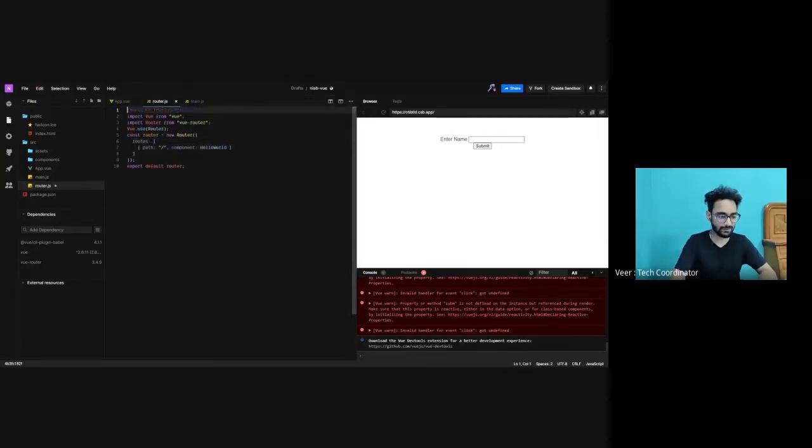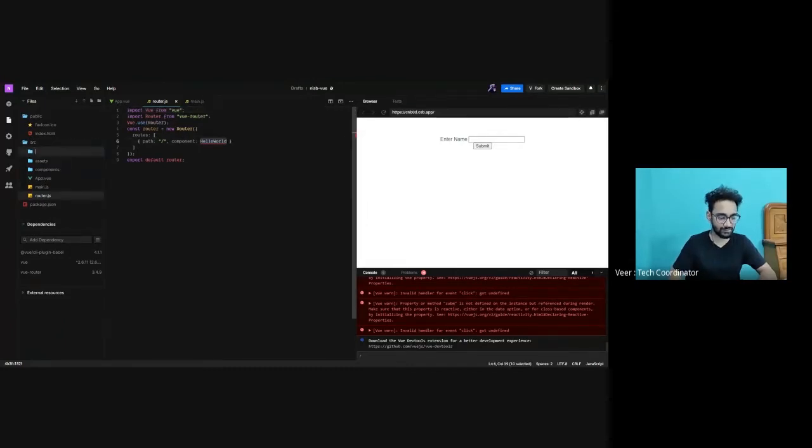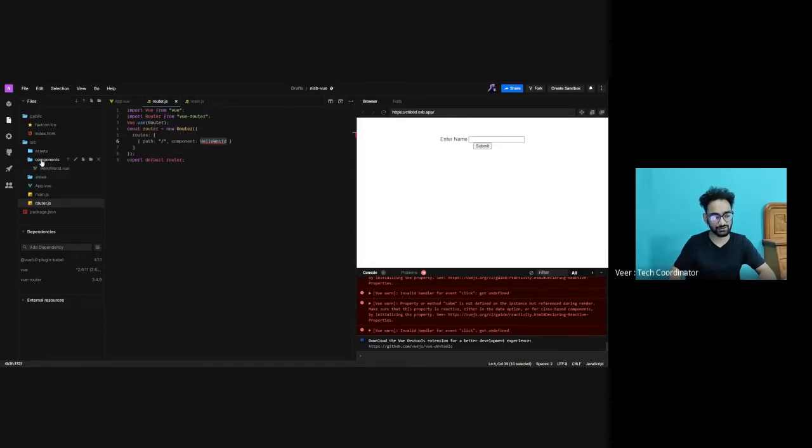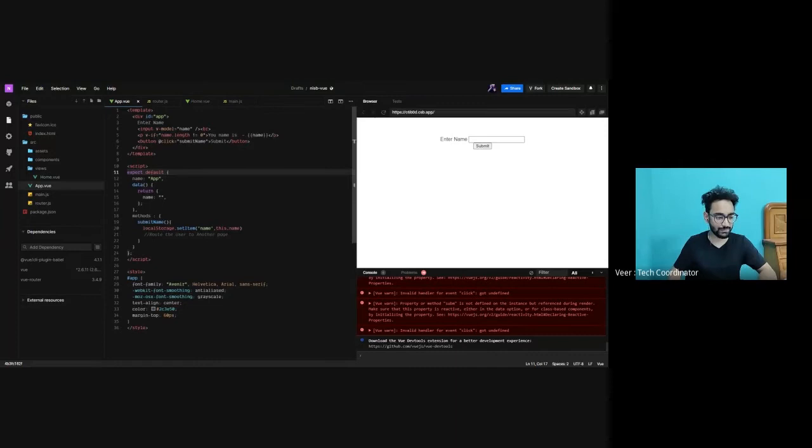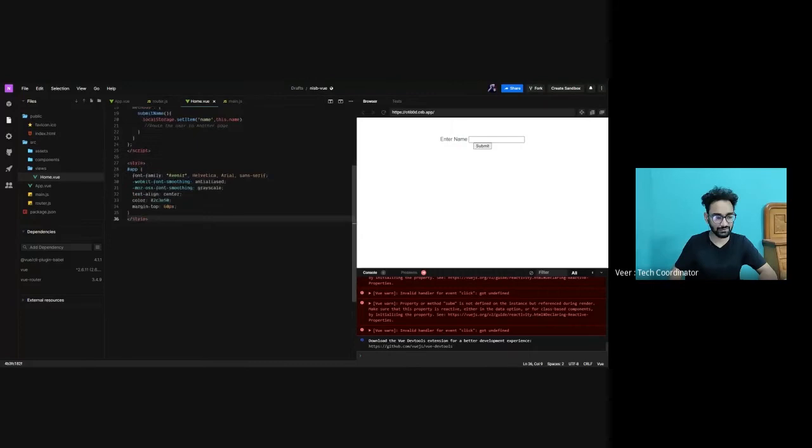Before that, we'll create another folder and call it views. You can call it anything you like, but it's standard to call the folder where you put your pages views, and the components you put in the components folder. So I'll create a new file called home.view, and for now, I'll just copy whatever we had in app and paste it there. Okay.